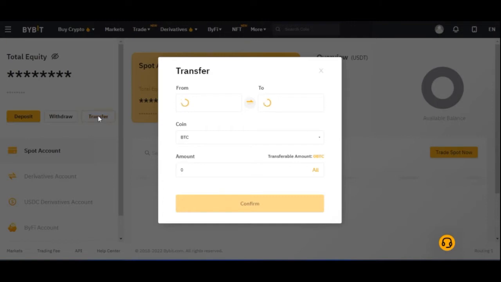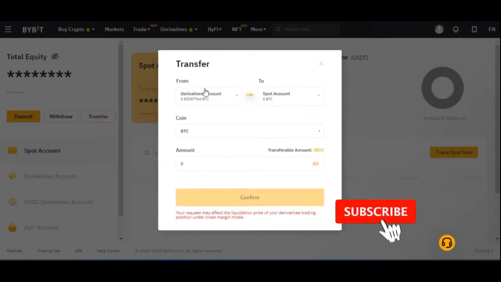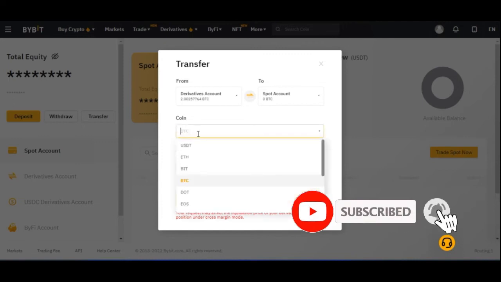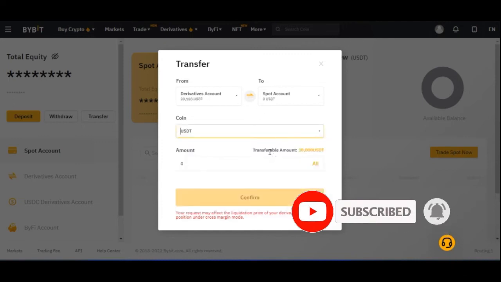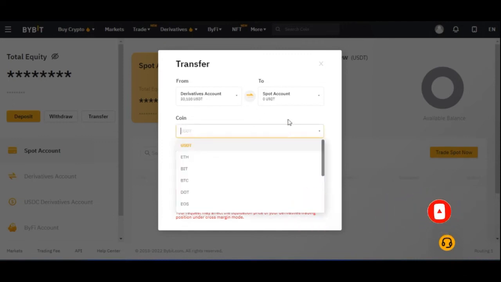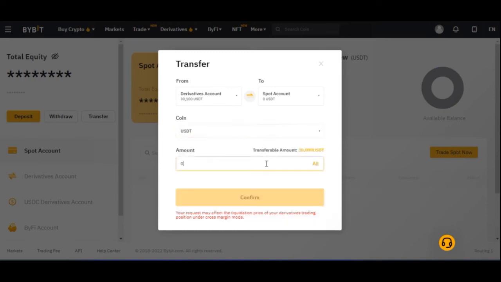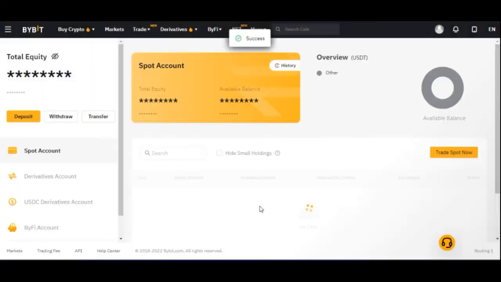So if I click on transfer, I can actually transfer funds from wherever I have it. For instance, from my derivative, select the funds you want to transfer, BTC, and I can enter the amount I want to transfer here. So I just enter 5,000 and then click on confirm. All right, so once the funds are transferred to our spot wallet, we can then initiate the withdrawal. So I'll click on withdraw.